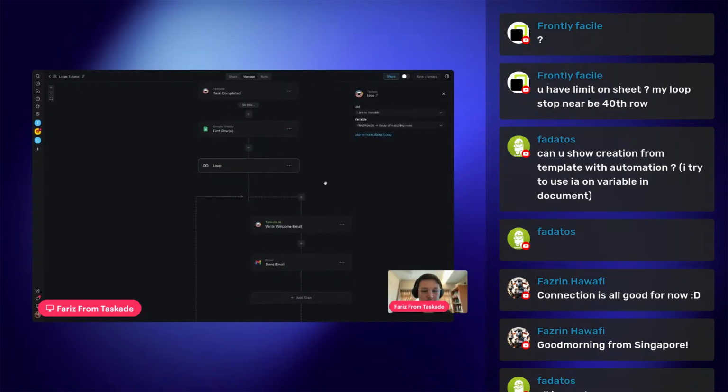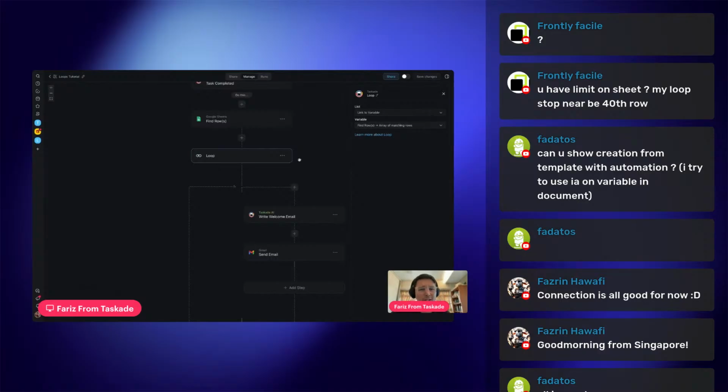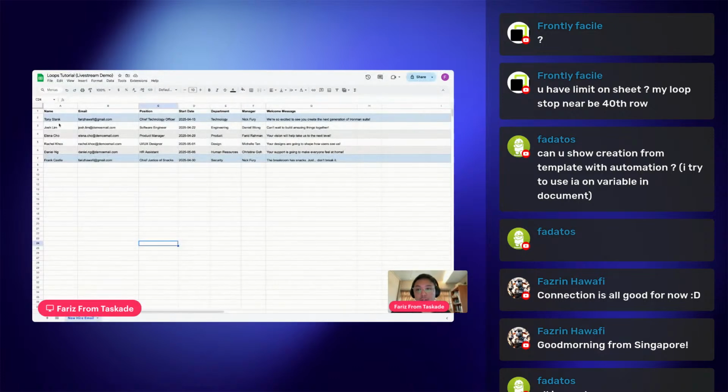And then the loop. The list is linked to a variable, and then the variable is find rows, array of matching rows. So basically what this means is my trigger is going to return this whole line here as an array. And that's one. But I don't want it to do just one. I want it to do like 1, 2, 3, 4, 5. And if I have, like you mentioned in the chat, 40 rows or something, I want it to just keep on going until 40 or even more.